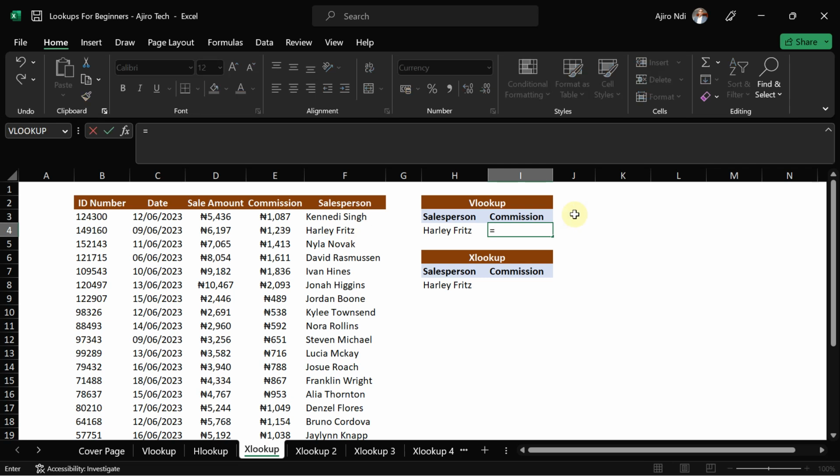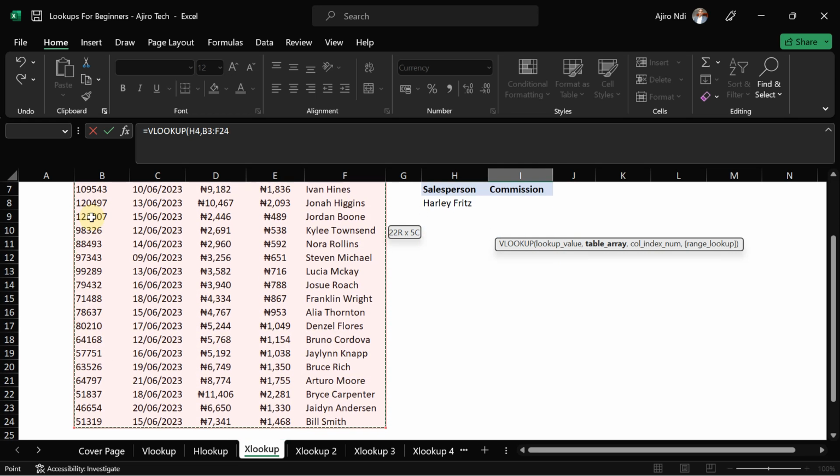So I have equals VLOOKUP. Okay, lookup value is going to be this, right? The salesperson, the value we are looking up, which is right here. We want the commission for this. So comma, table array. Obviously, we're going to select this. You click here, Shift Control, then your arrow right, Shift Control arrow down.